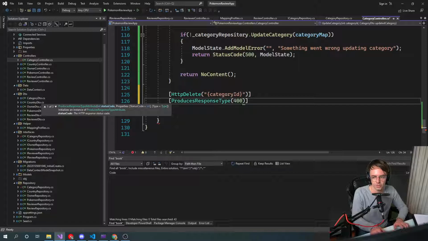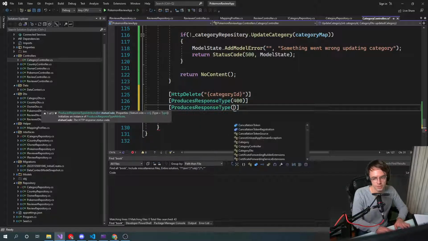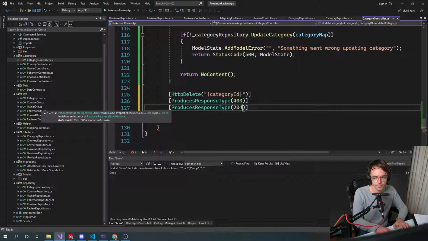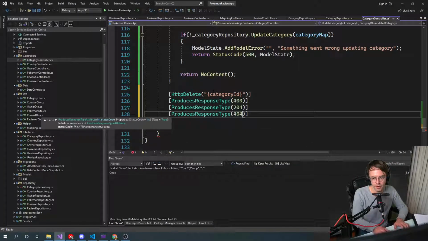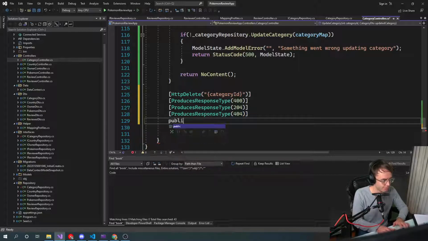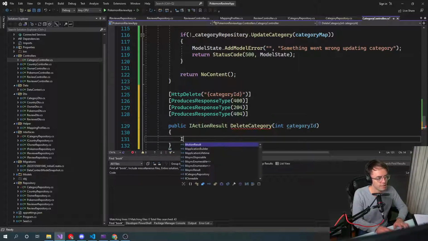So we're going to go 400. I'm going to go down, produces response type, I'm going to go 204. Produces response type, and we're going to go 404. Then we're going to go down here: public action result, delete category, category is equal to int category ID. Then we're going to go in here.